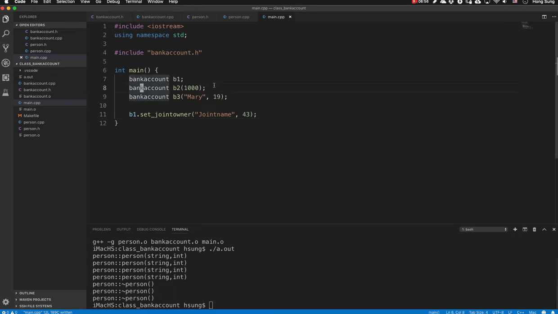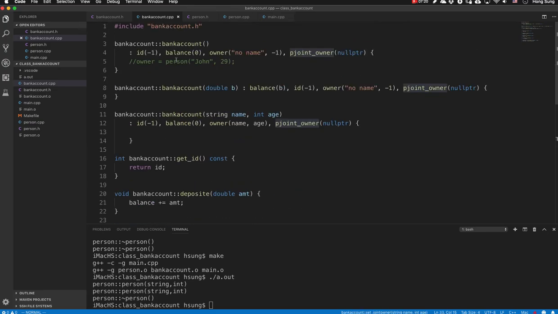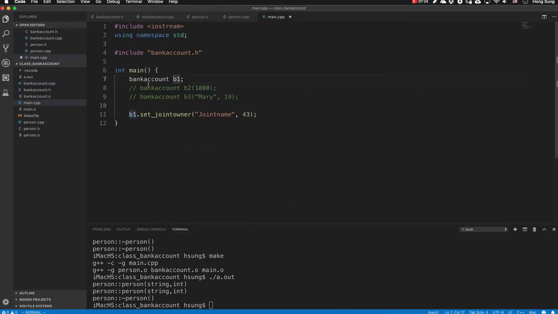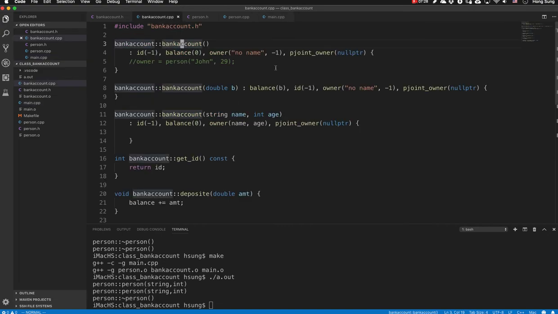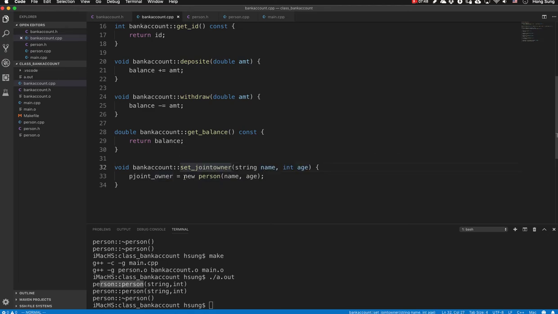To narrow down the cause, let me comment those two lines out and focus on B1 only. Compile and run. It says the person constructor is called two times and the destructor once. The reason is that when this bank account B1 is created in the main program, the default constructor is called and owner is created. At this moment, the owner is a person type, so that person is created. So that's the first one. And then when you call set joint owner, inside of that we create another person object. That's the second constructor call.